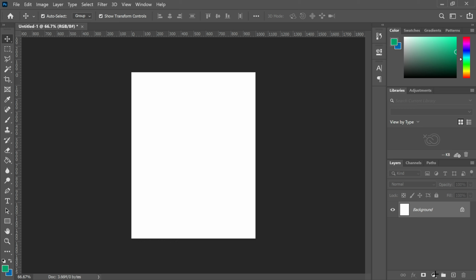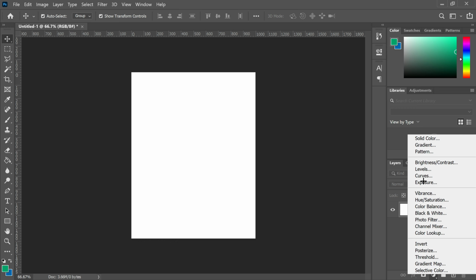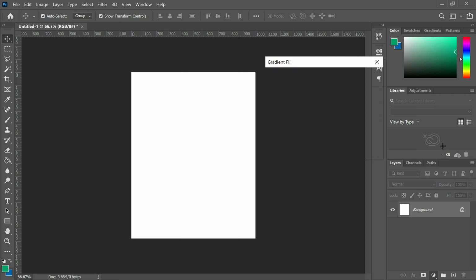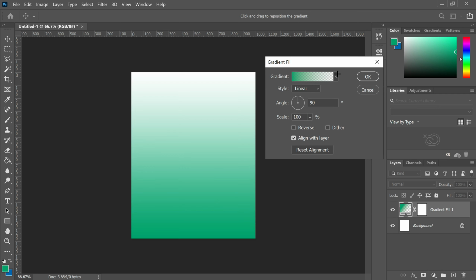After that, by pressing this button, click on the gradient option at the top. Click on this arrow and click on Basics. Now click on this black and white option.